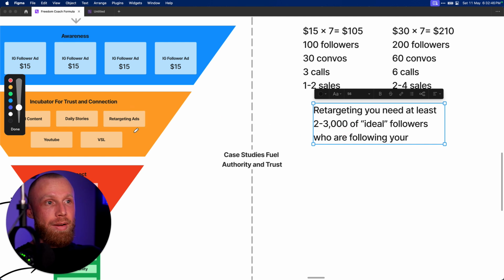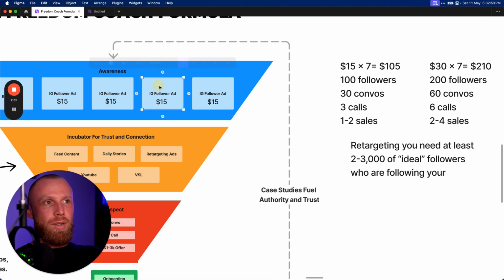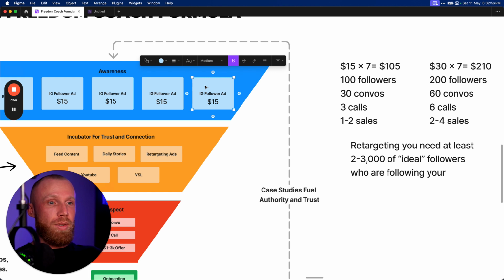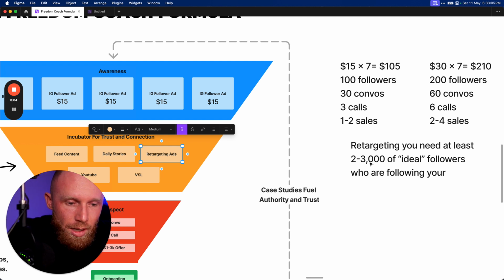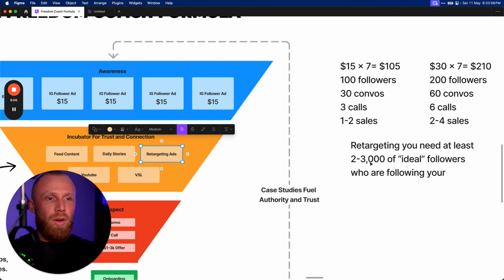So you might not have a big enough audience just yet to retarget. And if that's the case, sweet, no problems. Let's just focus on scaling the top of funnel, which is getting more followers into the ecosystem. Then once you reach that 2,000 to 3,000 people who are following you, ideal ones. Another example is you might have 5,000 followers when you joined our program, but they were all sort of random people and we don't know for sure if they're ideal or not. Then at least let your account grow by another 1,000 and then we set the retargeting up from there.